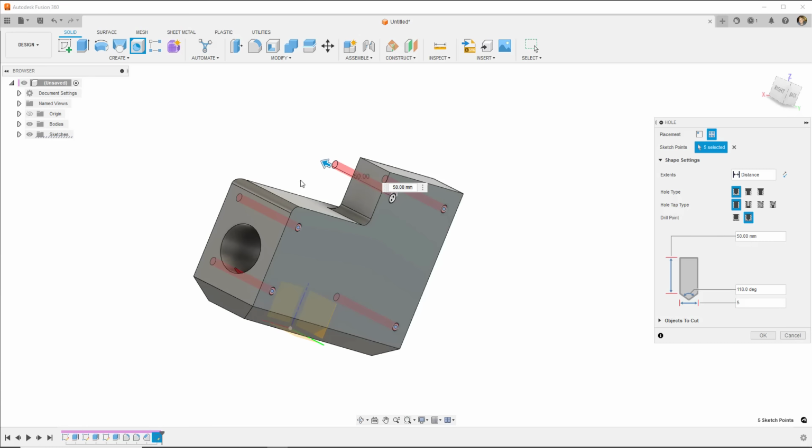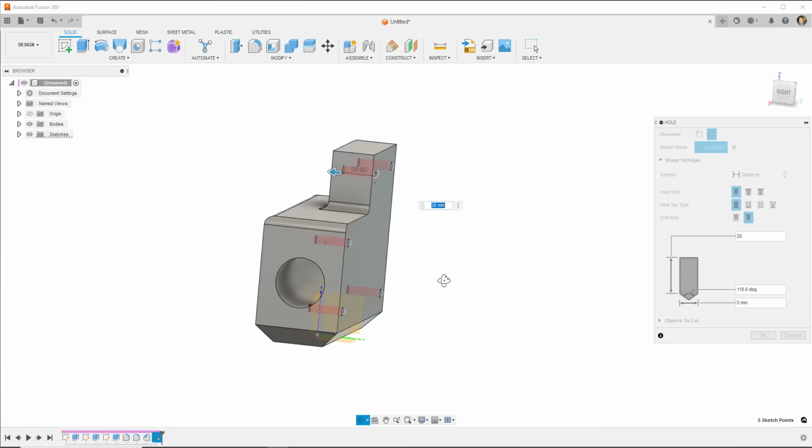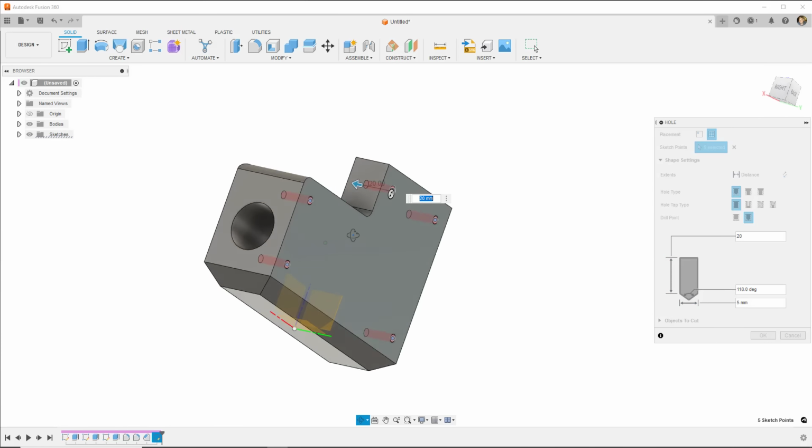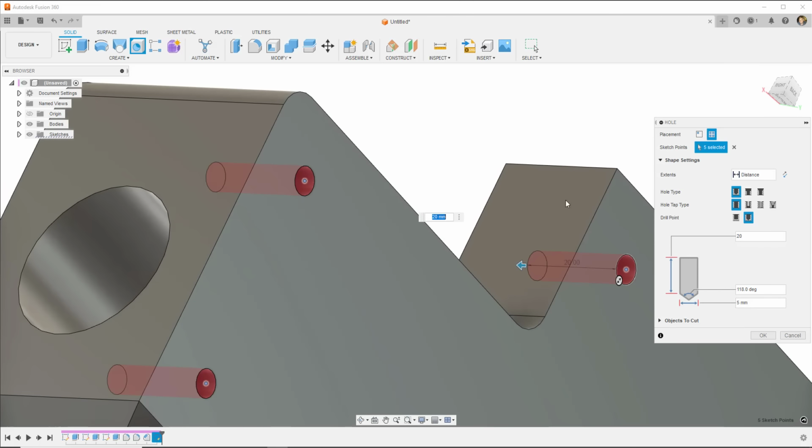And for the depth, we don't want it to go all the way through. I'm going to say, let's go with 20. Okay. And this is the reason I said, up until now, you could have done the same thing with a cylinder and extrude it, but here we get the other options. So we can have a simple hole, counterbored hole, countersunk hole. So simple hole is just a drilled hole at that point.